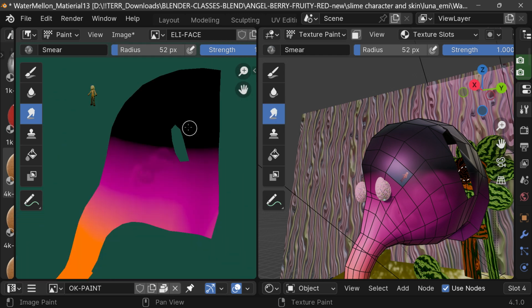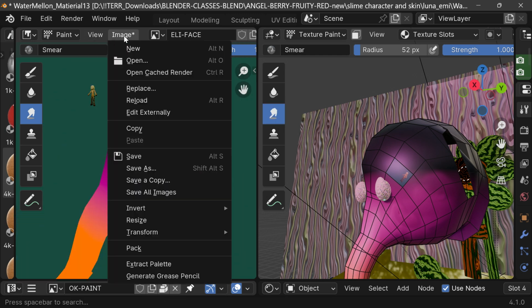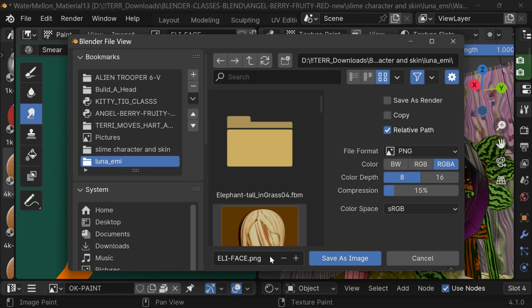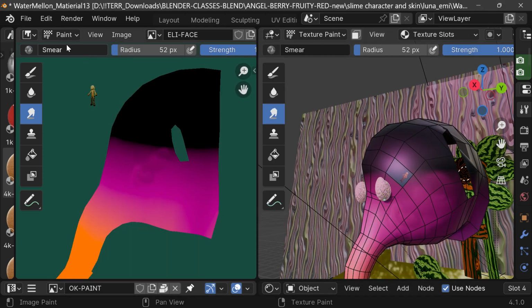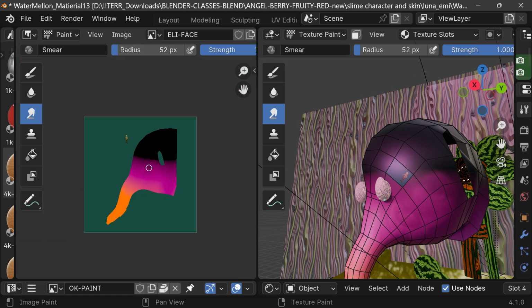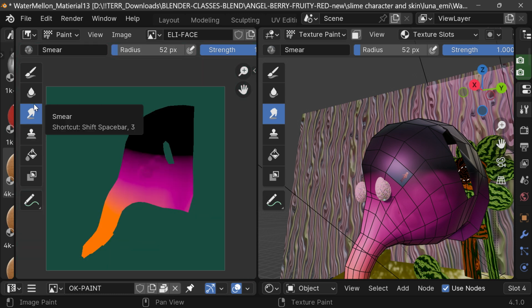In here, you can export, you can go image. You definitely see the little star tells us that our image is not saved. So you definitely have to click Save As and save it. And then now it's saved. Now you can import it into your other favorite art app. Paint on it because you kind of know where your UVs are.